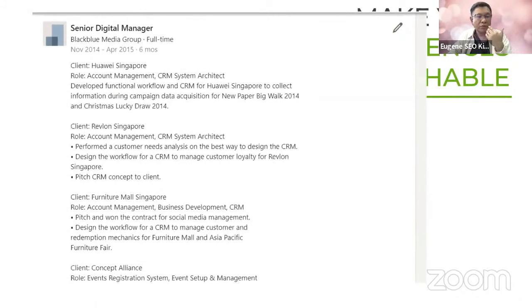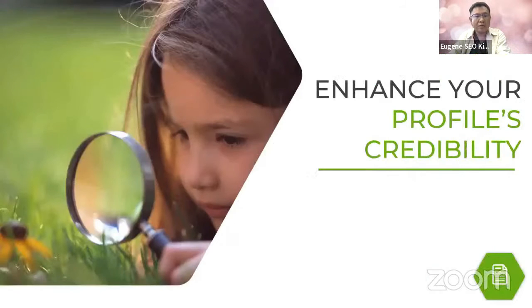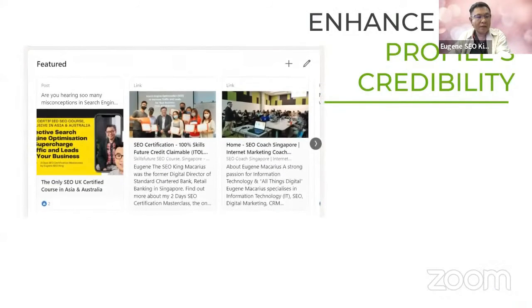And lastly, you can also consider classifying the description by client and what you do. Like what I said, this will help you because people will see that you are not only a senior digital marketing manager at this company, but you also serve the following clients. And I think that's important, right? So enhance your profile's credibility.